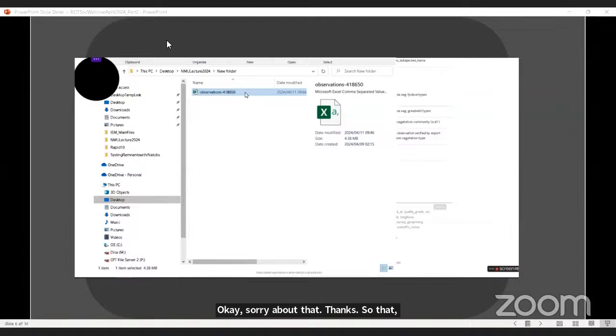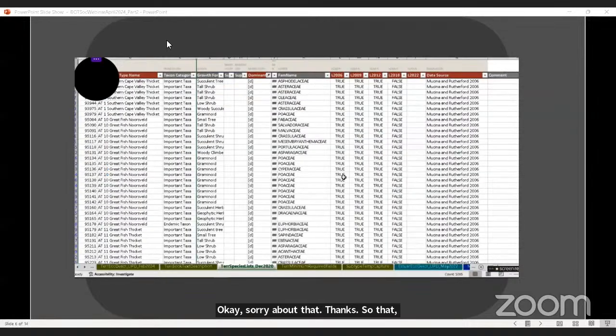So that downloads an Excel spreadsheet, and the spreadsheet has the latitude and longitude. So we have a locality for each observation, and we have the lists of species.